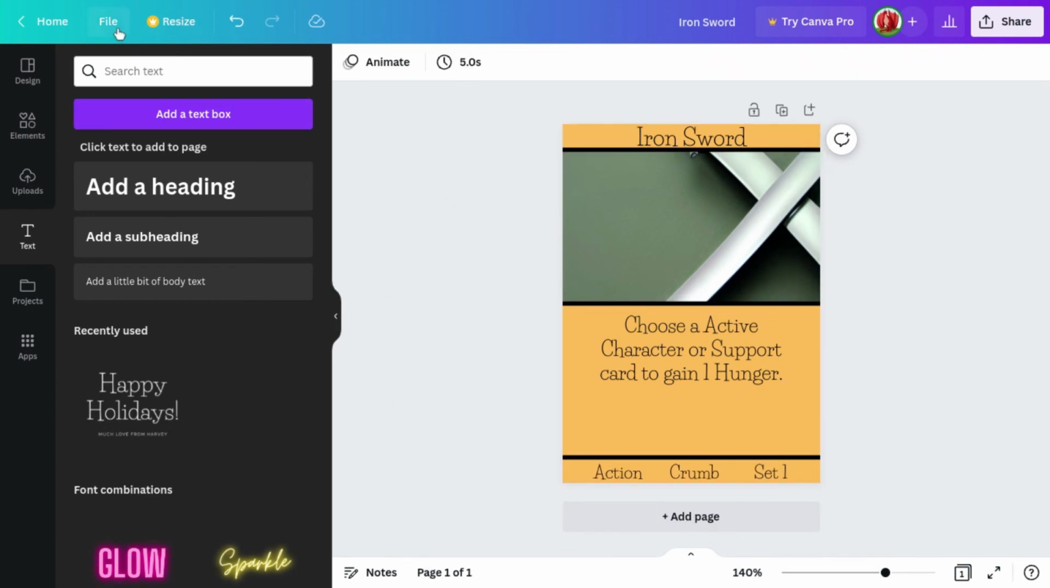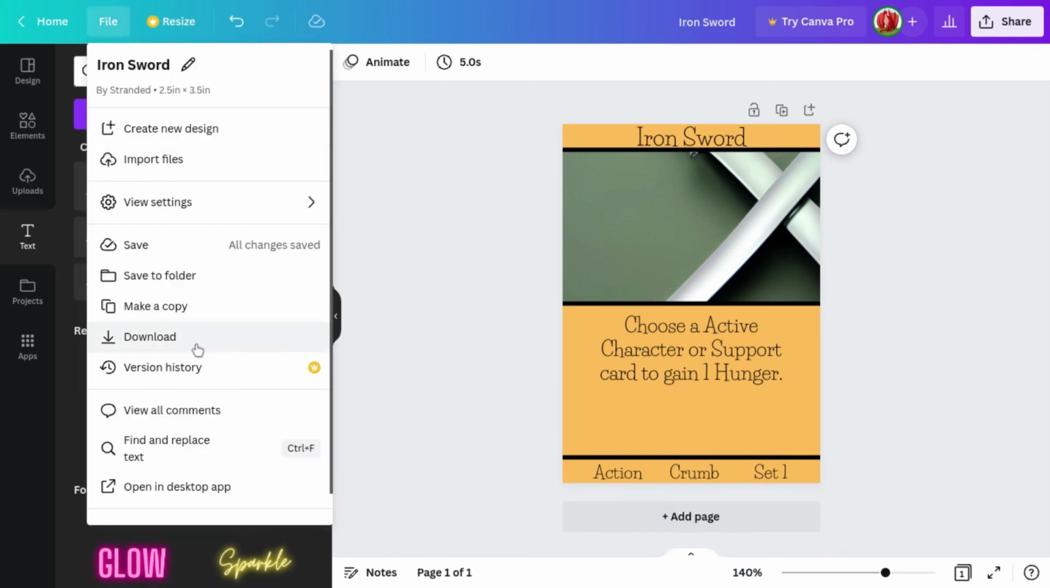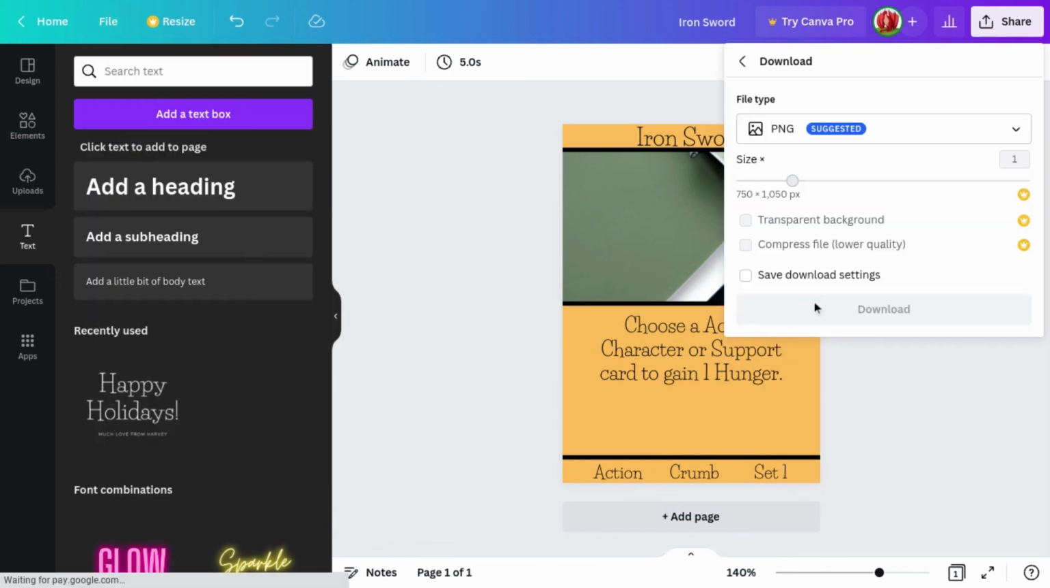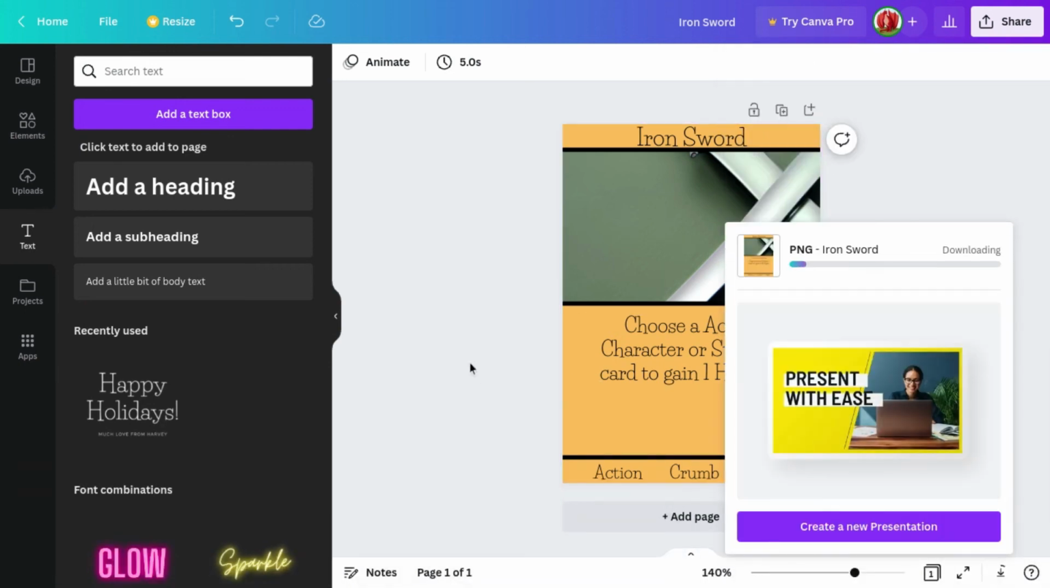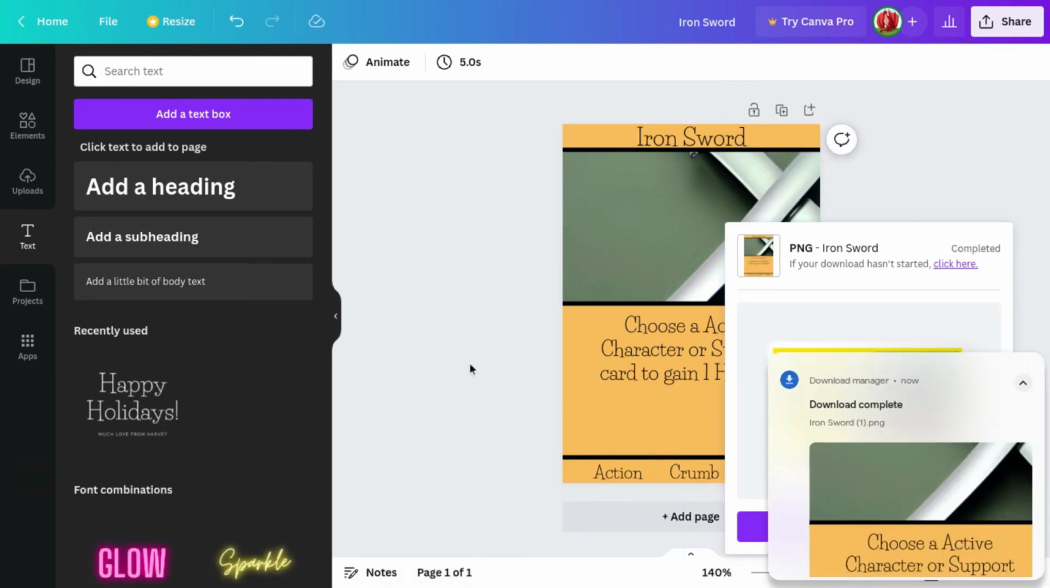Once you finish it, you can click File, you'll click Download, and then you'll click Download right here, and it will download it. So that is how you can create a trading card using Canva.